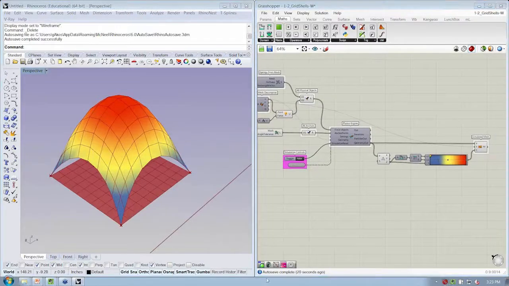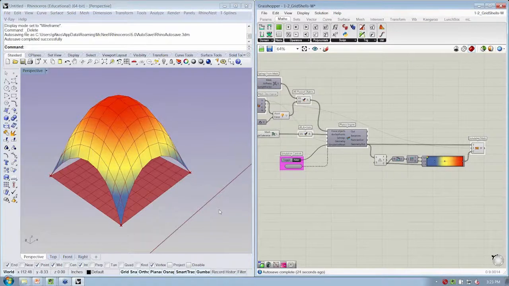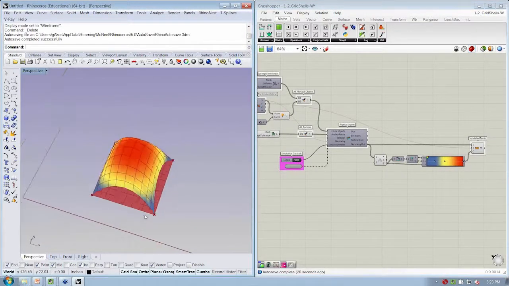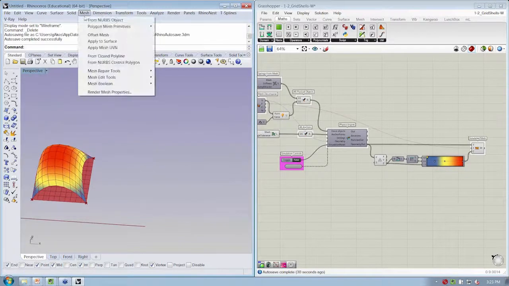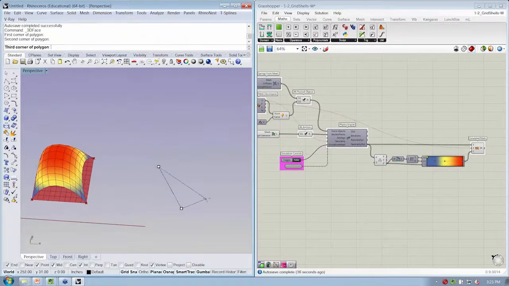All right, so that's great. How else can we use this file to experiment with creating some different meshes? Well, if we go back to our single mesh face command from mesh polygon primitives 3D face, we can start to draw 3D faces that are attached to each other.